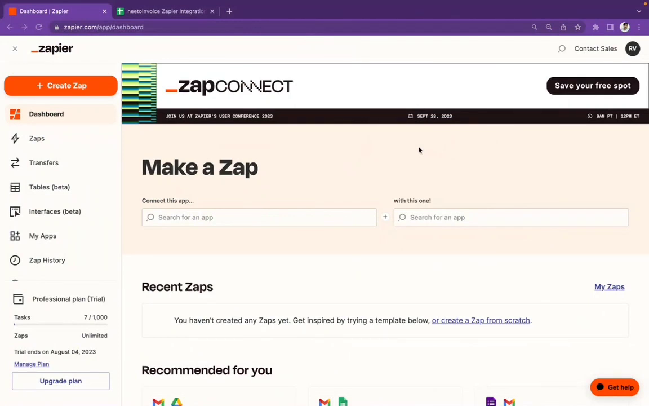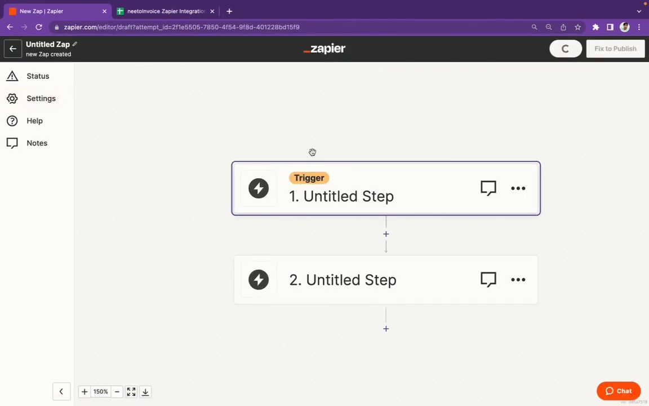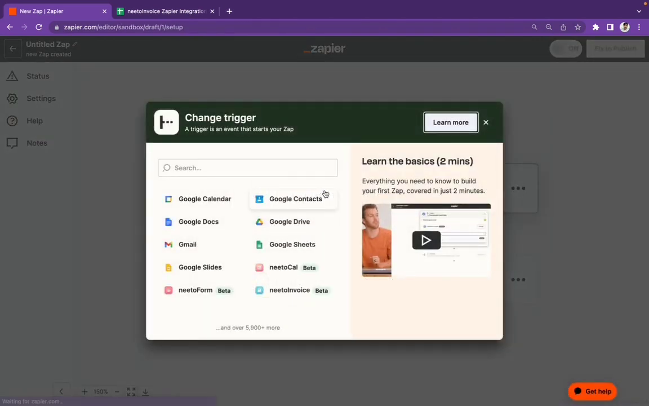Hi, let's take a look at how to create a Zap using NeetoInvoice. For that, head over to the dashboard on Zapier.com and click Create Zap. In the Zap editor, we will have to first choose a trigger. In our case, the trigger is NeetoInvoice.